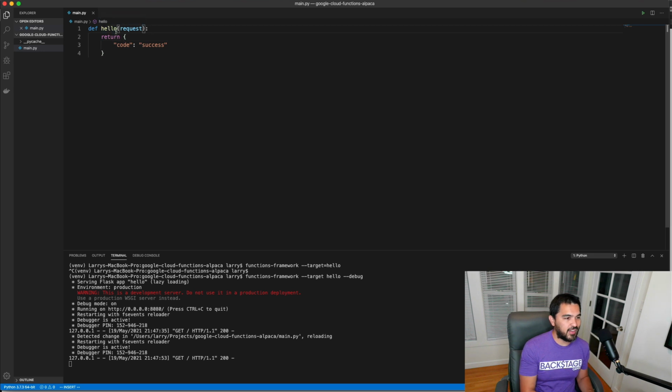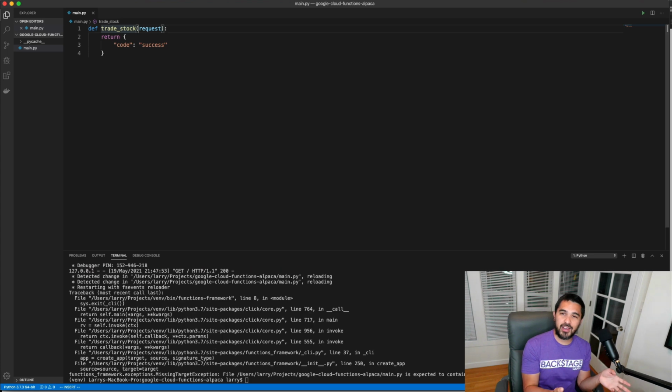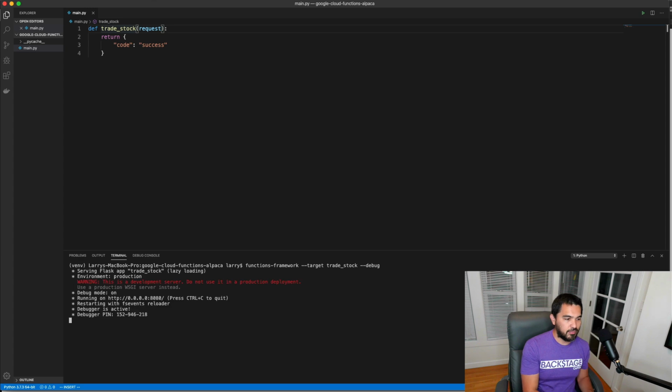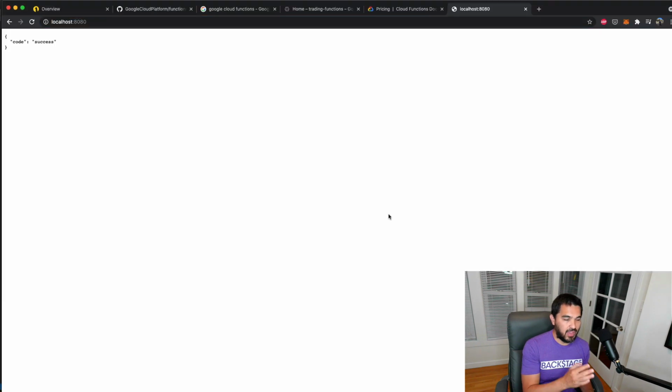So now instead of calling this hello, let's call it something else. So I'm going to call it trade stock. And we're just going to modify this function until it actually trades stock, and then we're going to deploy that to the cloud. Okay, so because I changed the name of the function, now I'm going to call the target trade stock and run it like that, and you see that it still works.